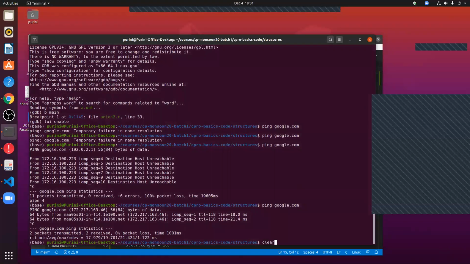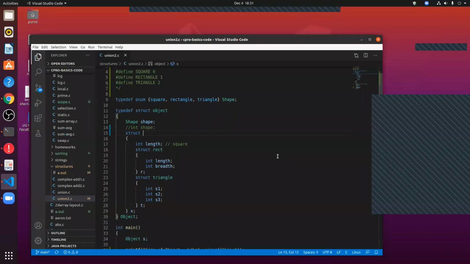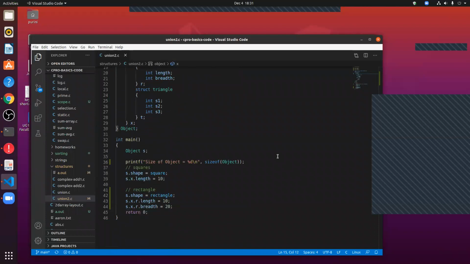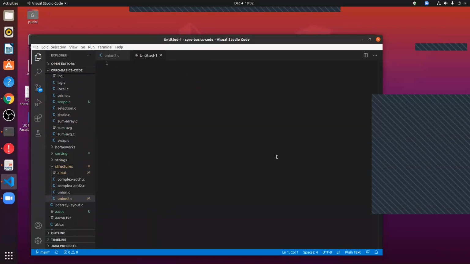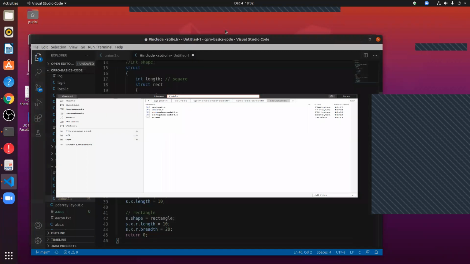So let's go back. This is about structures and unions, and there are a couple of things we would like to do for the rest of today's session. The first thing I would like to do is introduce the idea of function pointers. Just like variables have addresses, functions also have addresses in the main memory. So let's do this. Control A, Control C, Control S, fptr dot C.